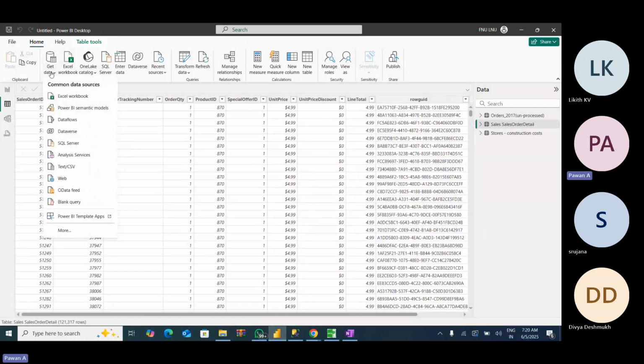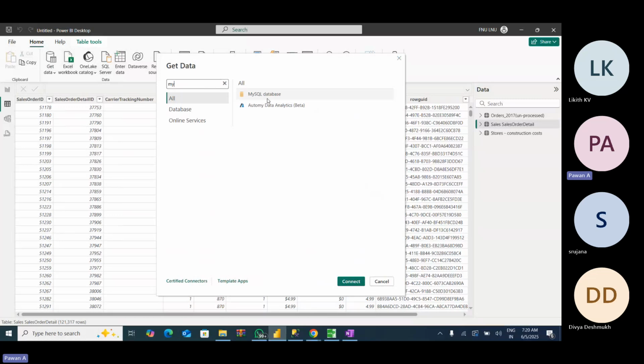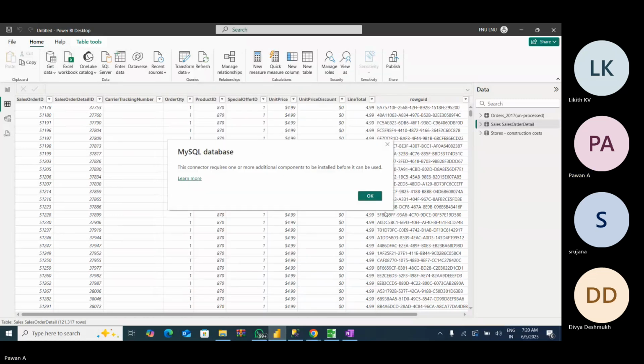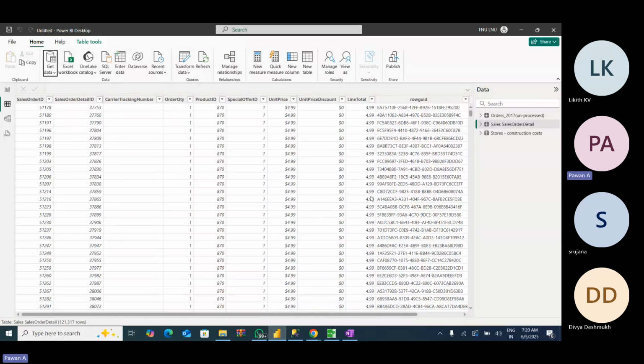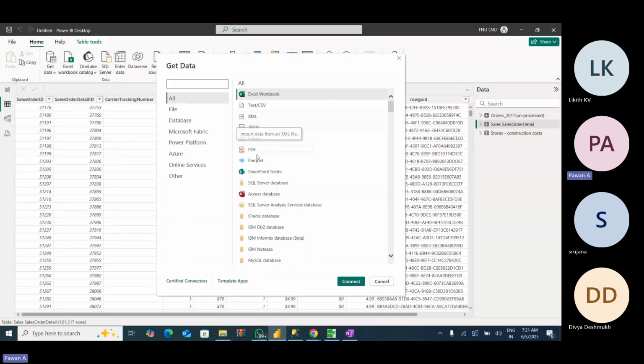Now, one more important thing here. Let's say you want to bring the data from some other database systems, the procedure is almost the same. Let's say I select something like MySQL database, and if I want to connect, it says it needs a connector. But again, if you install that connector, the procedure will be the same. What I mean is it'll ask you just to enter the server name and the database name.